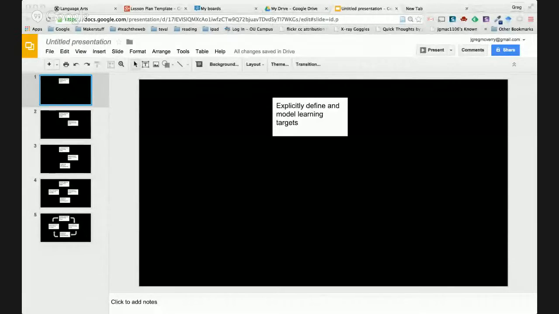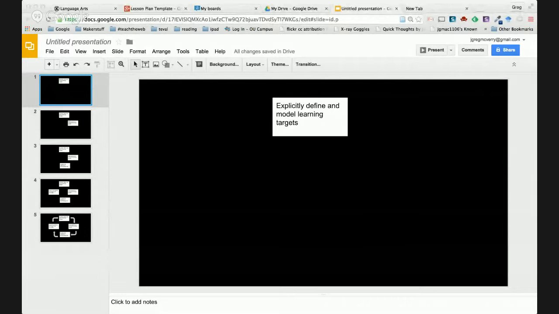So what do I think about lesson plans in general? Let me just go over a brief synopsis. So first, you have to explicitly define and model learning targets for your students. And that means so much more than just writing an objective on the board. Or even worse, just putting a Common Core state standard on the board and calling that your objective.